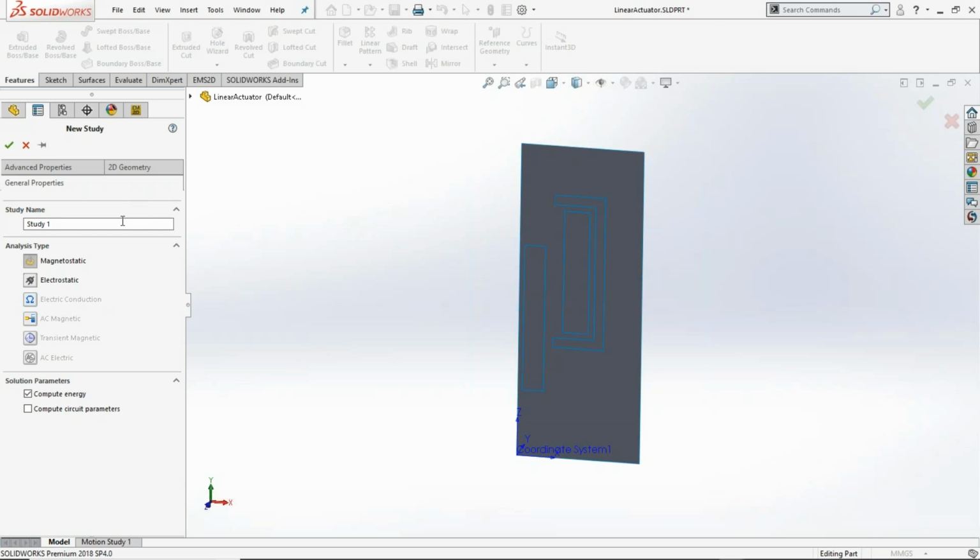To do the EM simulation, initially we have access to two different study types. We have magnetostatic, which is the default study type, and we have electrostatic. And in future releases, you will see AC magnetic and transient magnetic being released early next year.